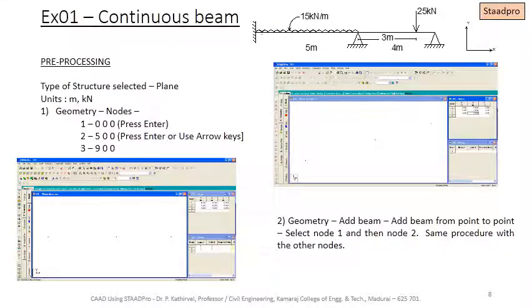So we shall begin with the first exercise, a continuous beam which is of 2 spans. The first span is of length 5 meters with a UDL of 15 kilonewton per meter. The second span is of length 4 meters with a point load of 25 kilonewton at a distance of 3 meters from the left end. So we have to give this as input into STAAD.Pro.